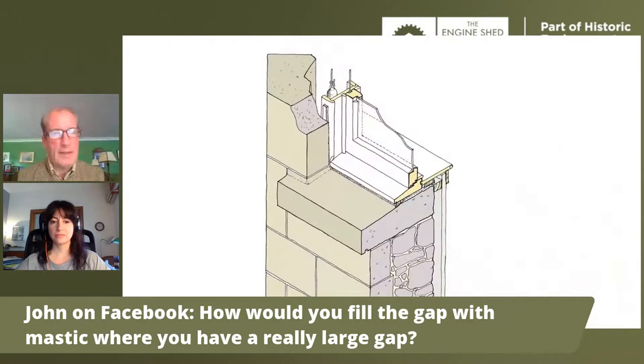Sandmastic is not a substitute for mortar. It's thin, it does small gaps, and it does it flexibly. That's why it's there. So if it's big, I'll be using a mortar. That's good. Let's see if we have any more questions.